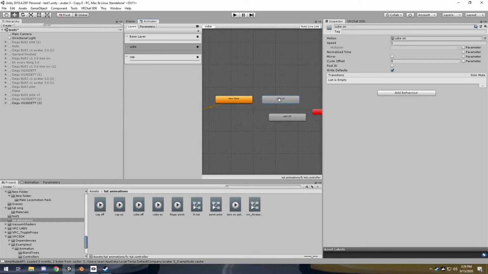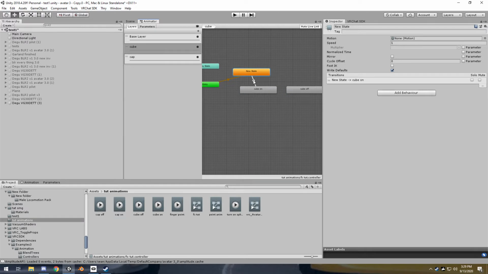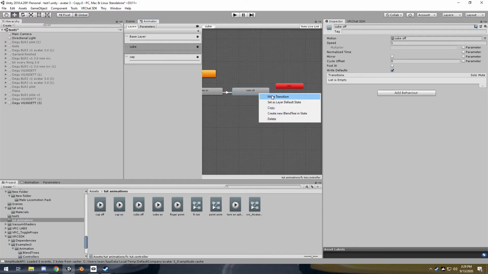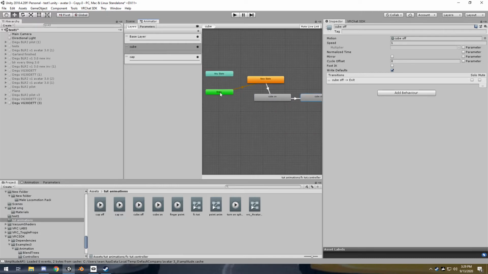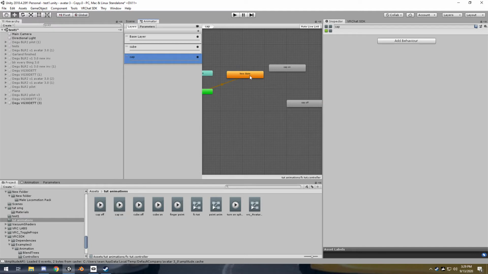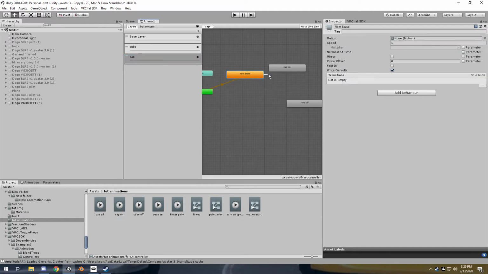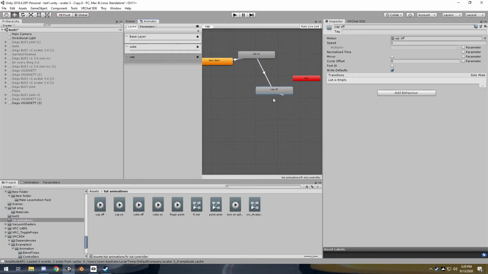So in this case, I'm going to have it so the cube is going to go from here. If you right click, make transition, drag it down onto there, right click, make transition, and I'm going to have it exit so it restarts the cycle. And in this one, I'm going to make it so the transition goes from here to here. But instead of exiting, I'm going to make it go here.